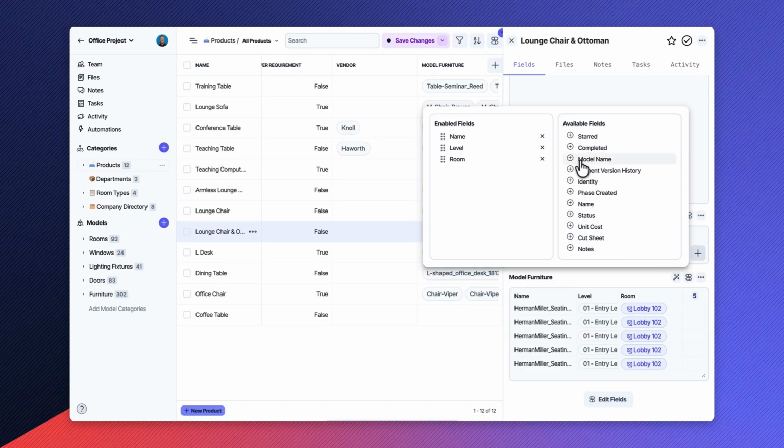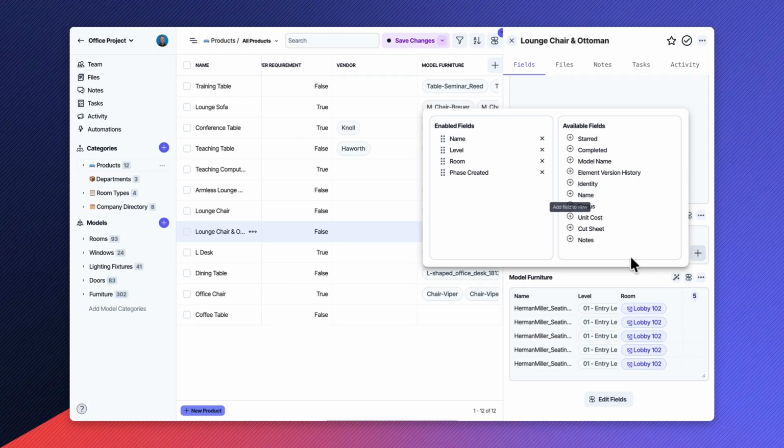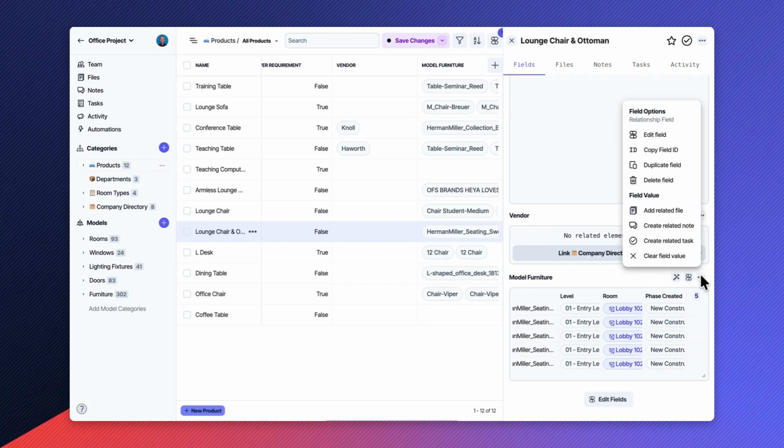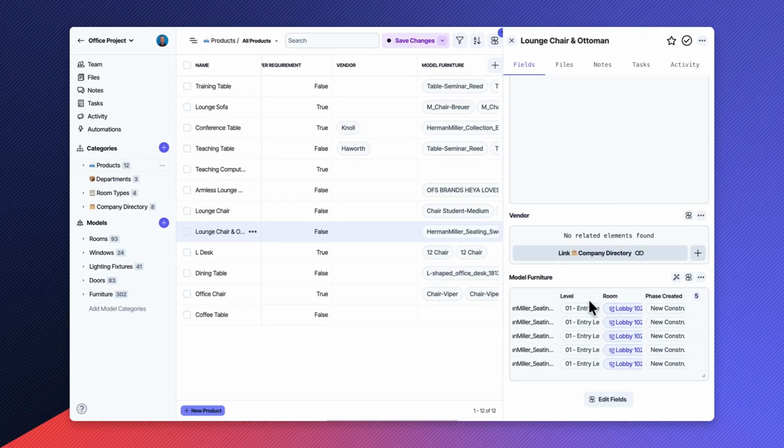I can show other values as well. Like let's show the phases created in. And you can see it will show up in this table as well. You can edit any of these details by clicking on edit field. And now we have these relationships set up, so it's going to pull all of those in. Now, that covers the automatic relationships and how they work.